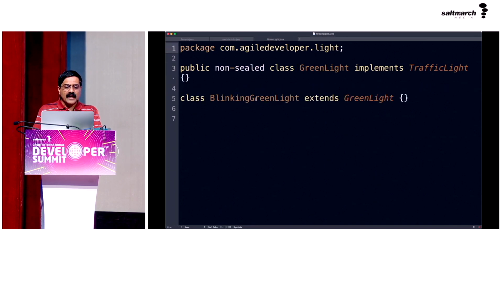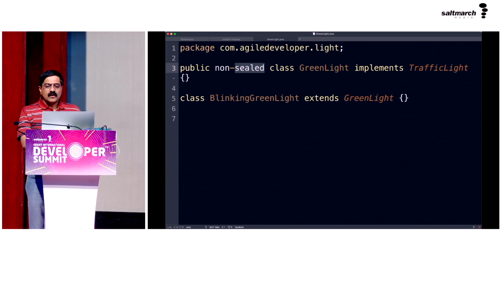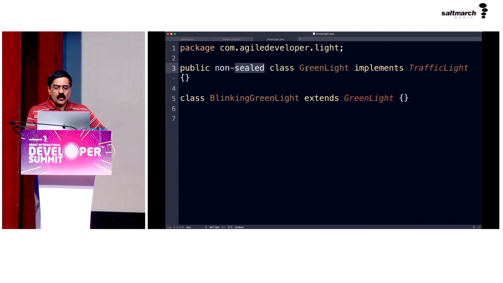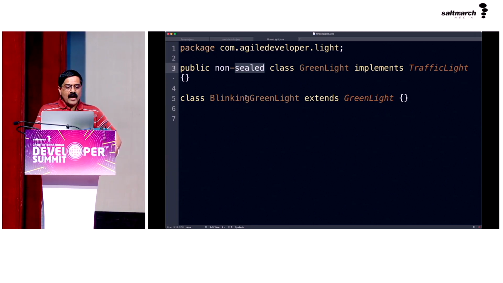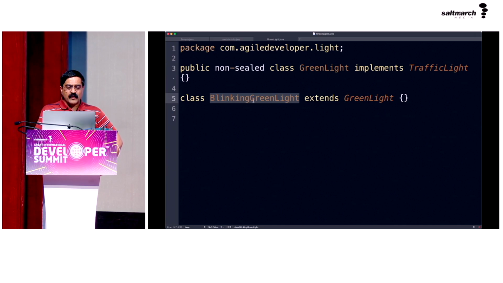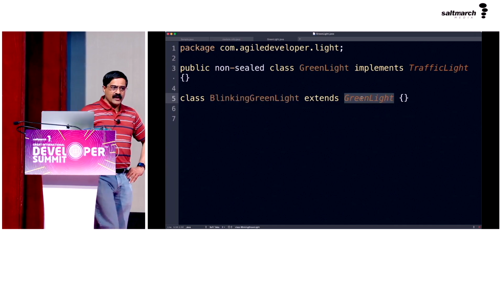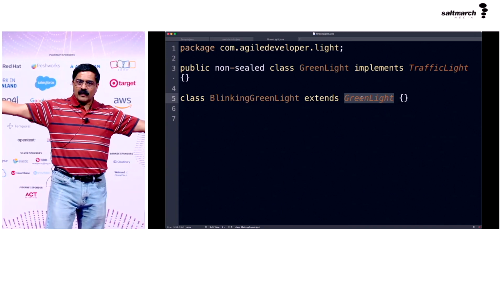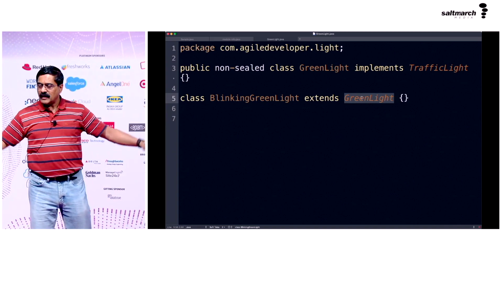And the green light, so notice the green light is non-sealed. Now, wait a minute, why is green light not sealed, right? That's a question you may ask. So the green light, you have a class blinking green light extends green light. This is a terrible idea, isn't it? Because the minute you do this, anybody can keep inheriting from green light and you cannot stop it, right?